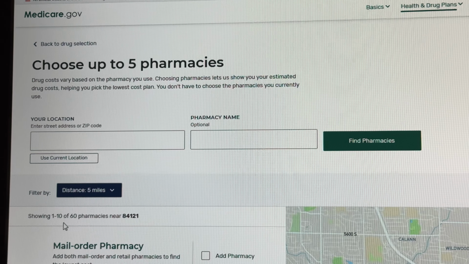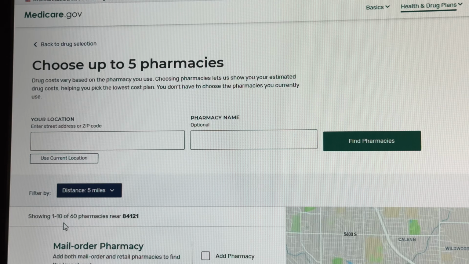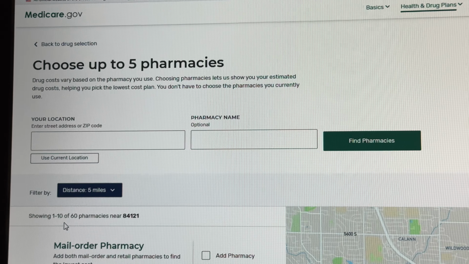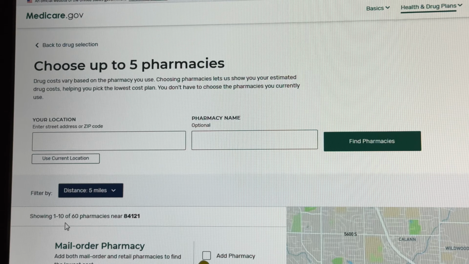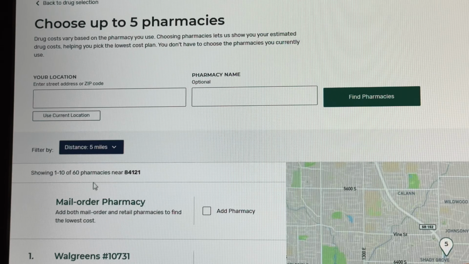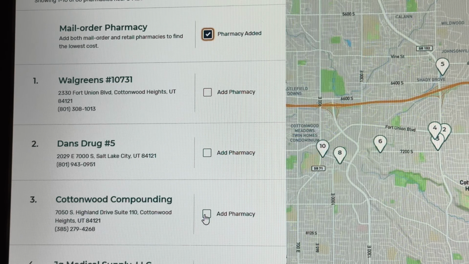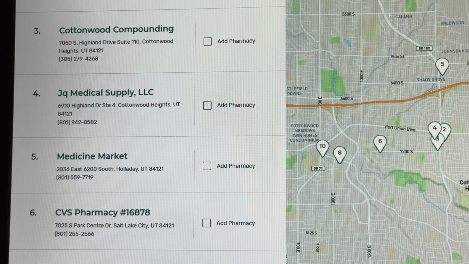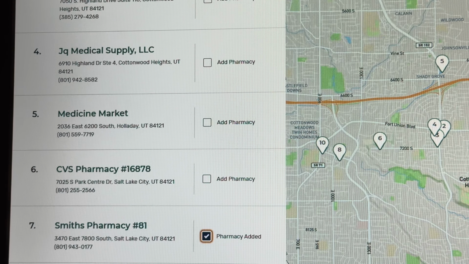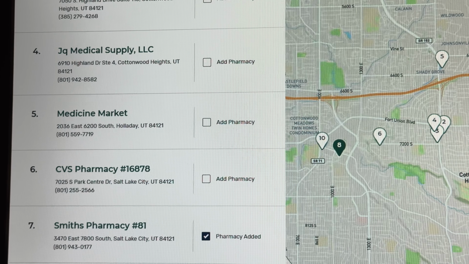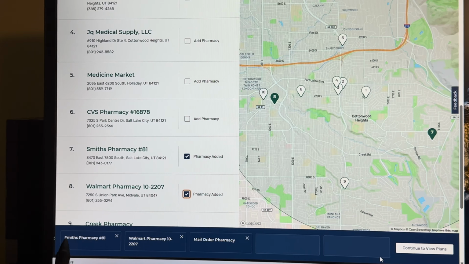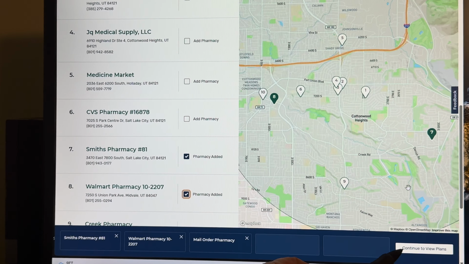Now, this is also an important calculator, and that is the pharmacy that you use. So if we go into mail order, I want to try using mail order, and then let's say you use Smith's Pharmacy. You can do Walmart Pharmacy. You can add up to 5 different pharmacies at the bottom. Here the pharmacies that I add are just right here at the bottom, and then down here on the bottom right, we're going to click on Continue to View Plans.